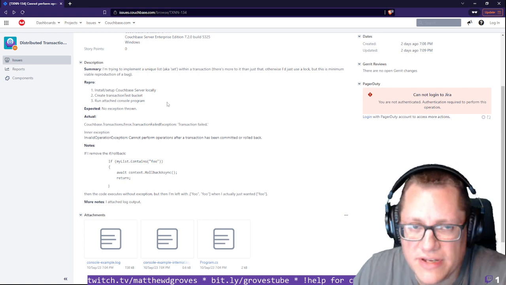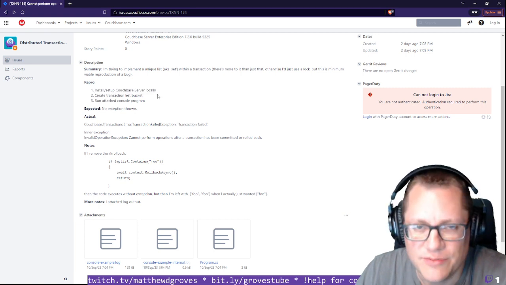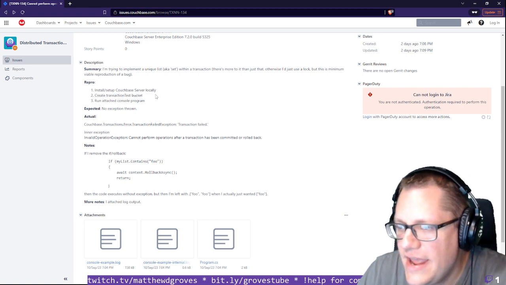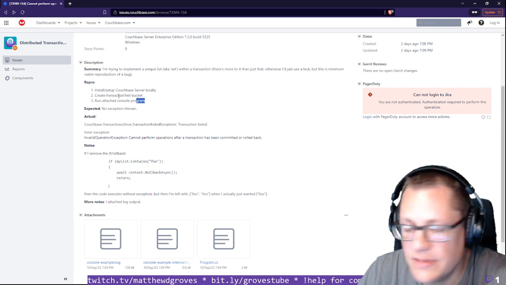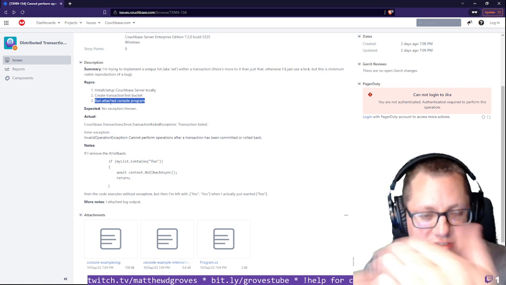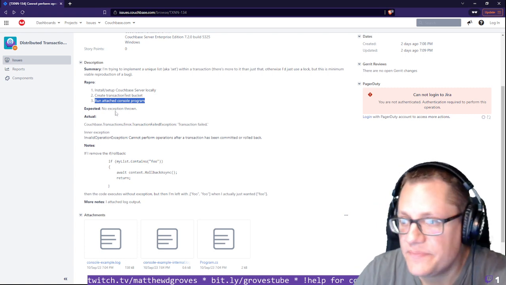Now, my repro is pretty simple, right? It's install Couchbase Server locally, which I'm sure all the engineers have here. Create a transaction test bucket, which is what this program refers to, a bucket called transaction test, and then run the actual attached console program. So I attached a code sample, the smallest code sample I could get that reproduces this bug.